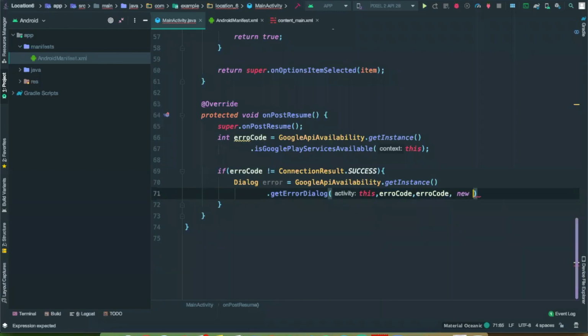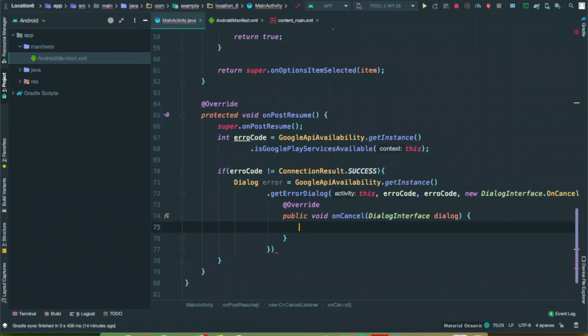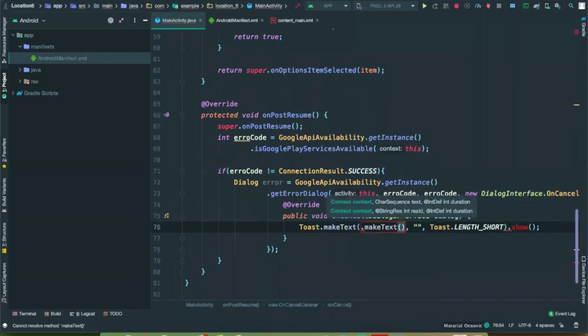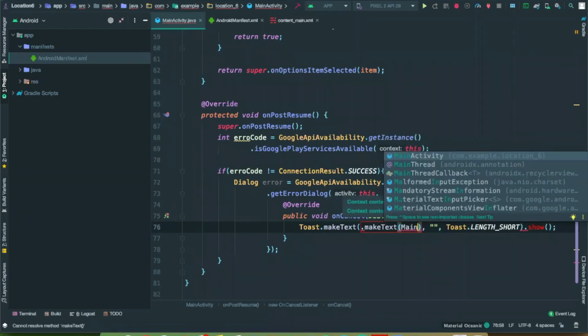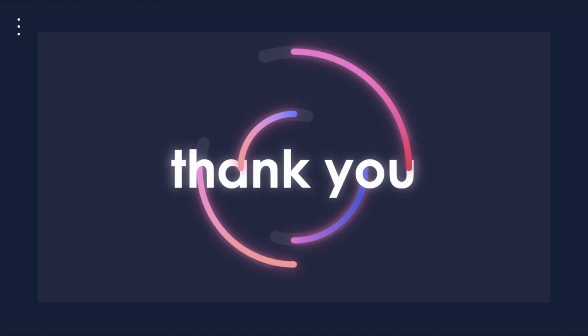So I say new DialogInterface.OnCancelListener. So here we are having that interface available, and into this onCancel, now I'll simply say our toast message, Toast.makeText, and into this makeText first of all we have to pass our context. So context will be not this, it will be MainActivity.this.